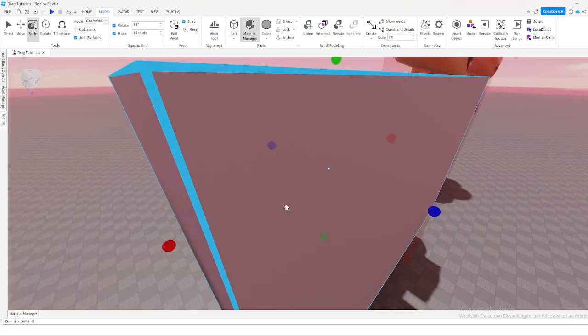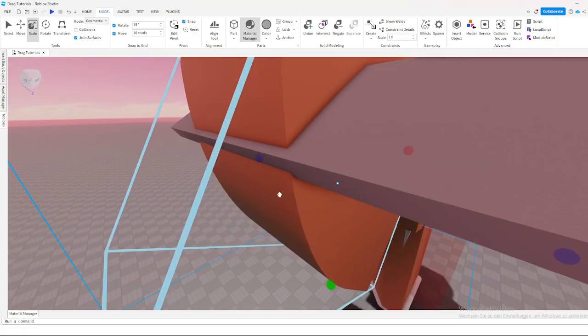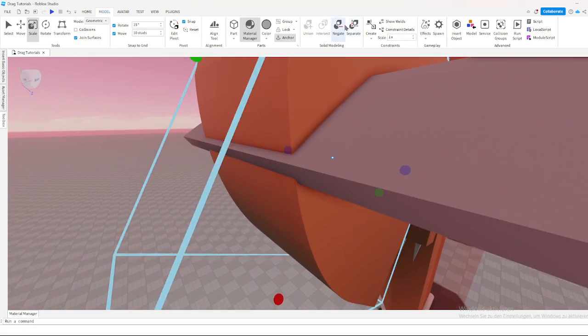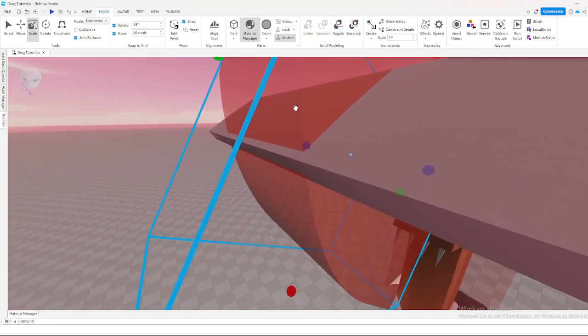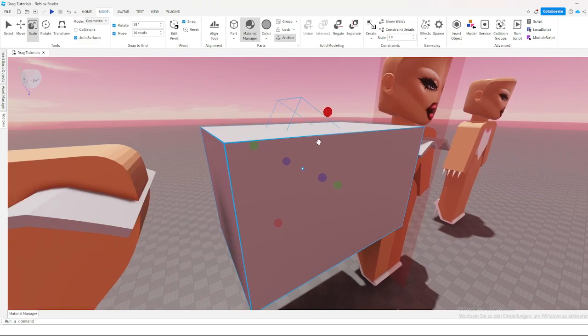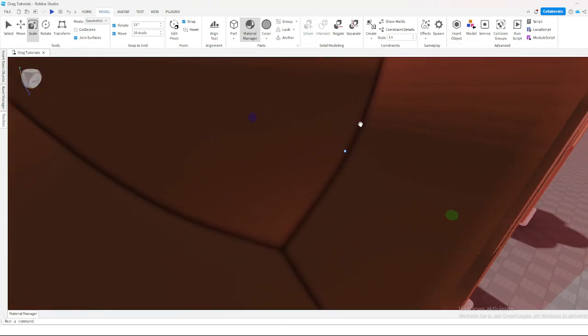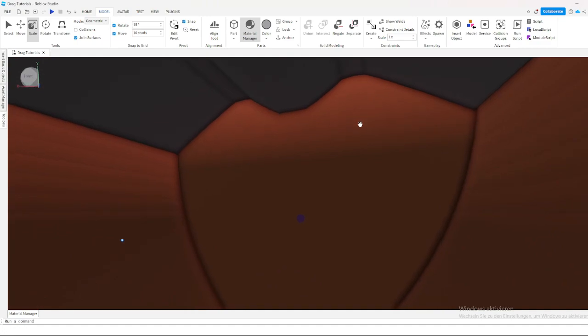Now you're going to have to fly inside the block, select the torso, press negate. Now it turns red. Go outside, press Ctrl and left click on the box, press Union, and now you can see we have this little space inside.